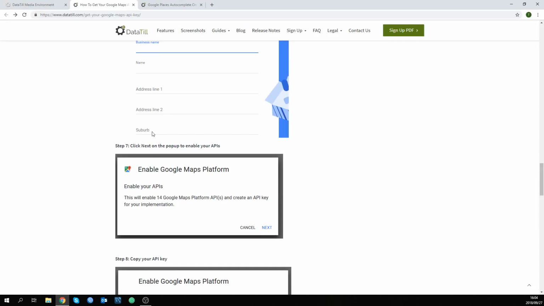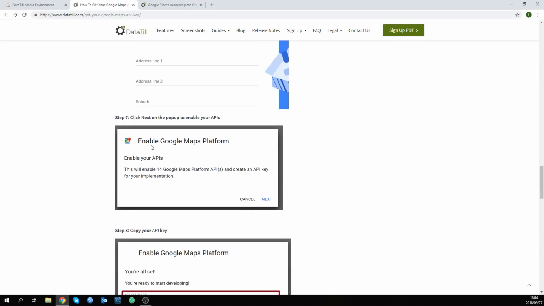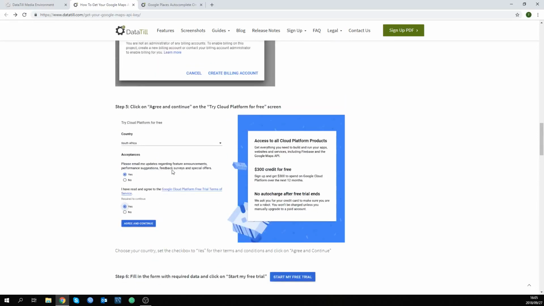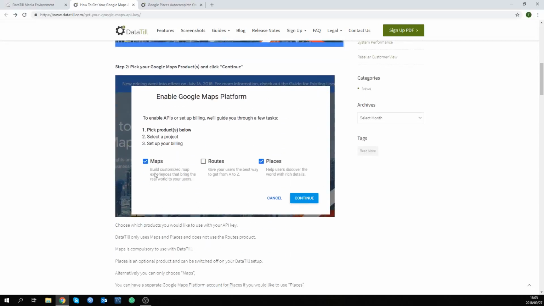Once you have gone through this, you will then be able to enable Google Maps platforms, enable your APIs. This will enable 14 Google Map platform APIs and create an API key for your implementation. The reason it's saying 14 here is the total of maps and places add up to 14.